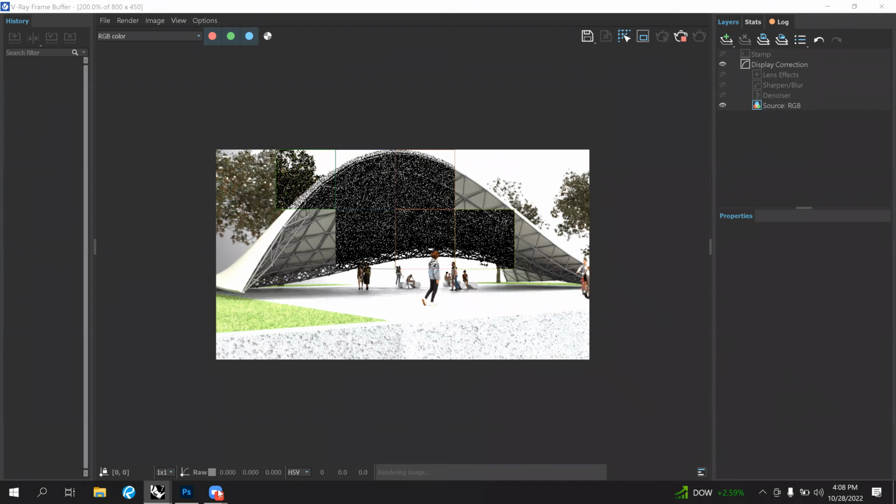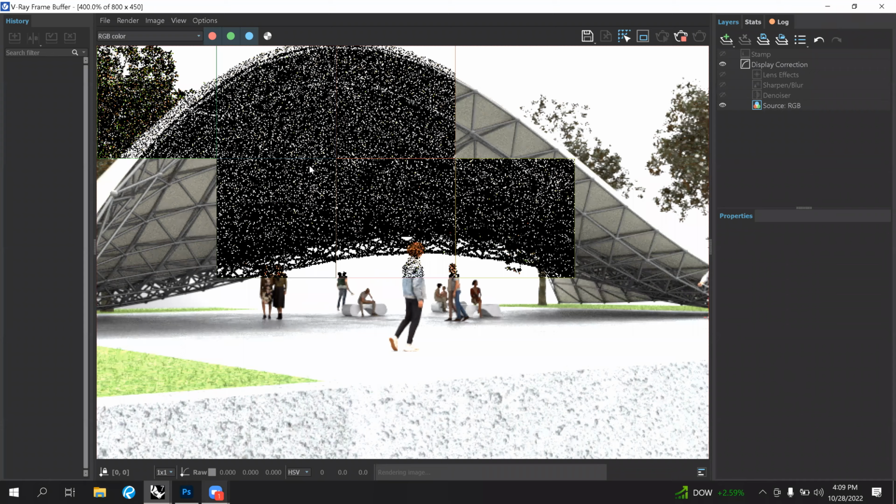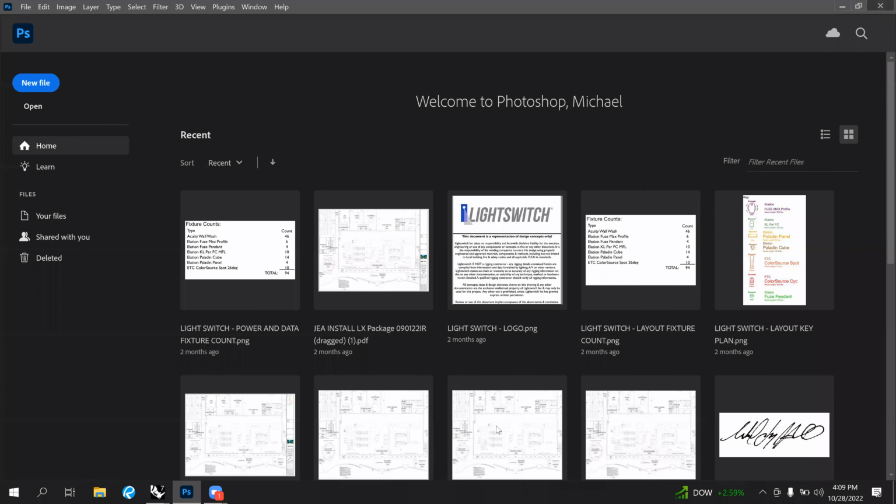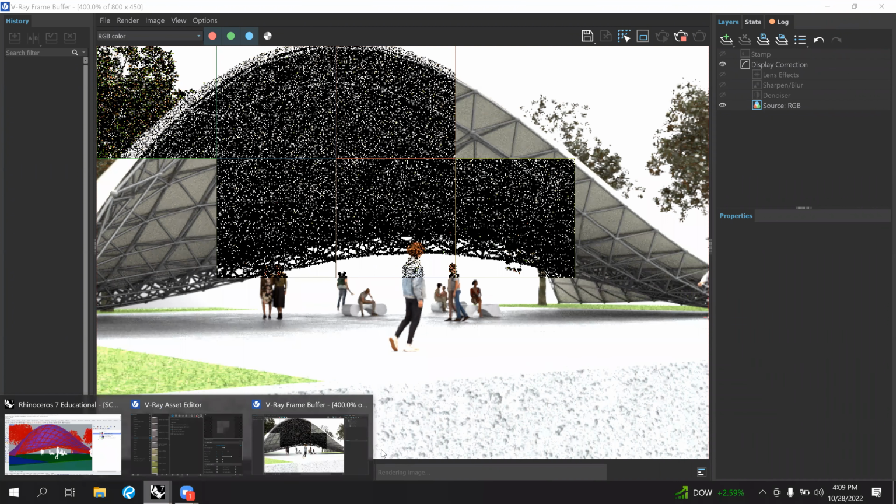So we'll try to keep this down. I know one thing that does happen, I'm going to try to close out some other stuff here, is that sometimes Zoom and VRAY don't play very kindly together, because they both actually run off your graphics card. So that's one of the things to keep in mind.